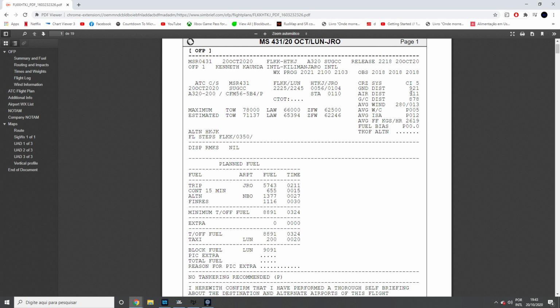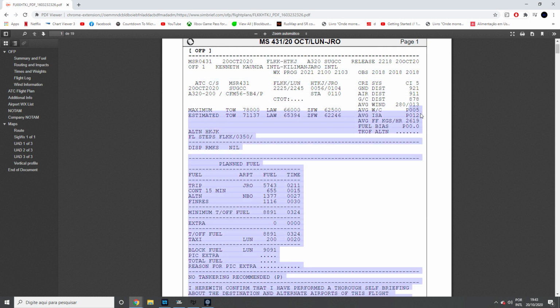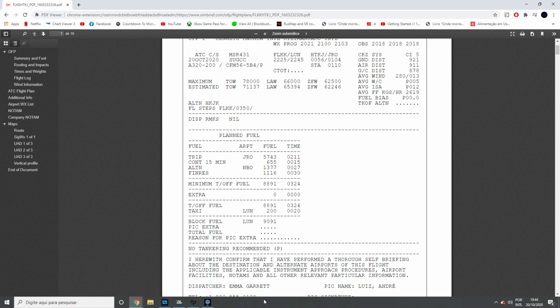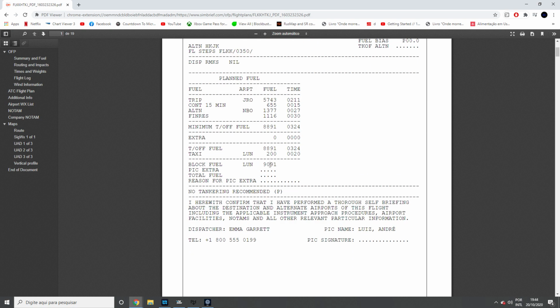Ground distance 91. Average wind component is +5, so it's okay. We have our estimated takeoff weight 71.1, landing weight 65.3, and zero fuel weight is 62.2. It's all set on the simulator. Flight level today is 350. Fuel 9.1 tons.